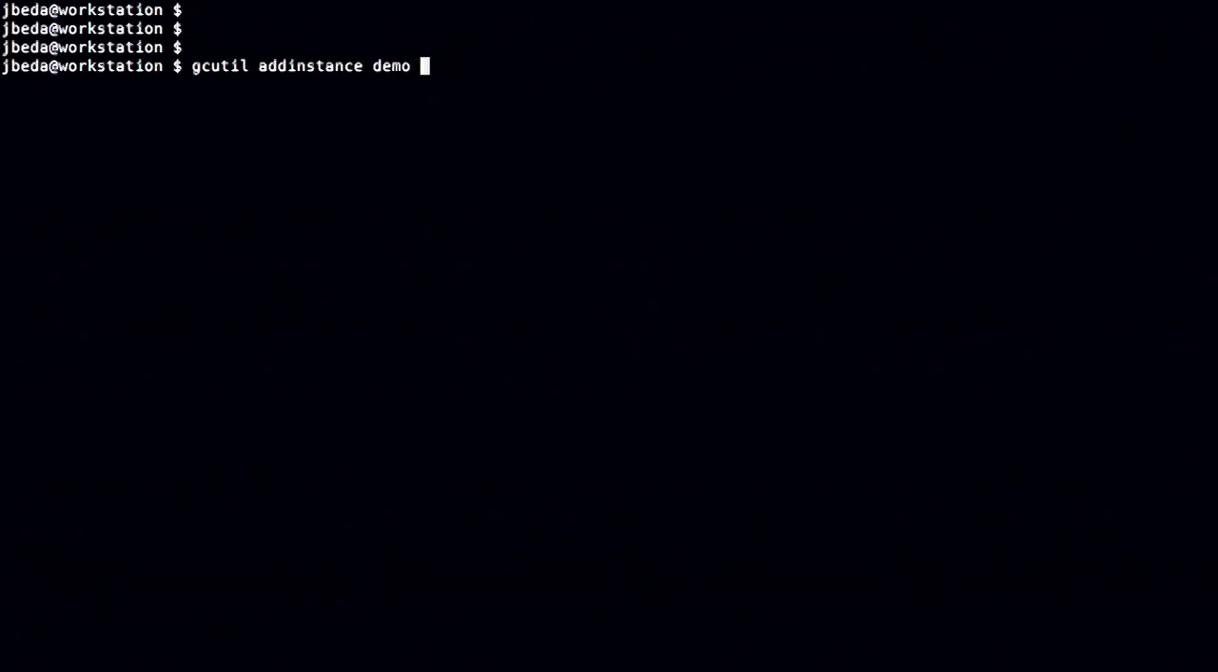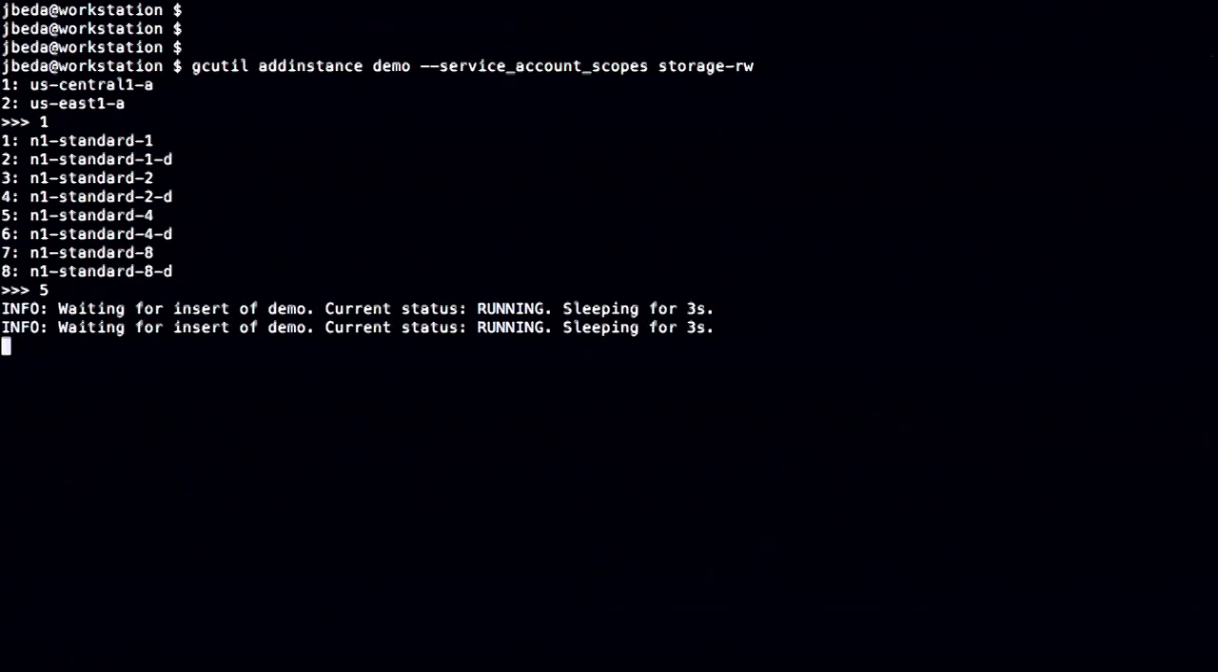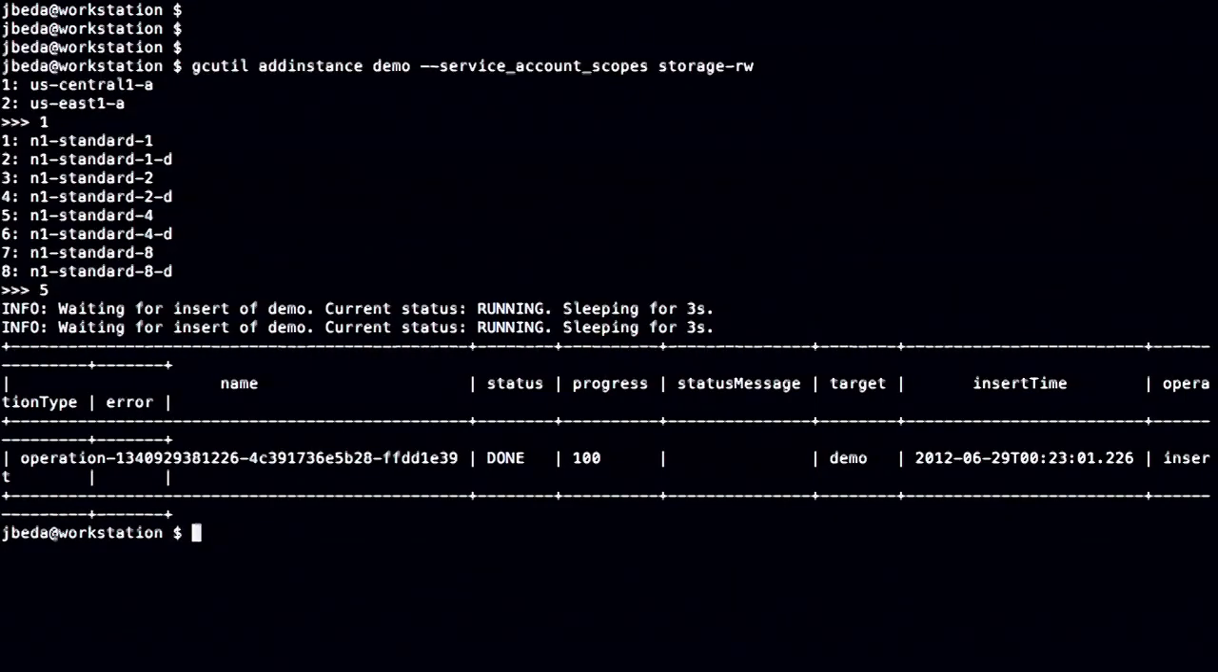Each virtual machine has a name, and you may have seen Chris X talk earlier, you can associate various permissions with each VM. So in this case, I'm going to say that I want access to Google Storage, and I want read-write access. And it will prompt me saying, which of these zones would you like to launch your virtual machine in? And which virtual machine type would you like to launch? So I'm going to launch a 4CPU VM. And we've submitted the request to start this instance. And our API says, OK, this instance is in the process of being started. You can query and get the status of this instance.